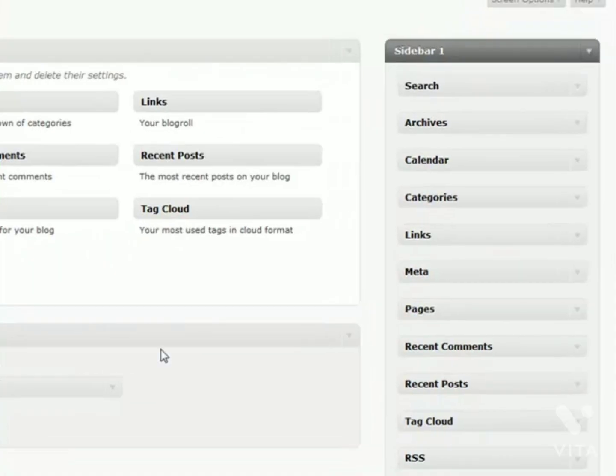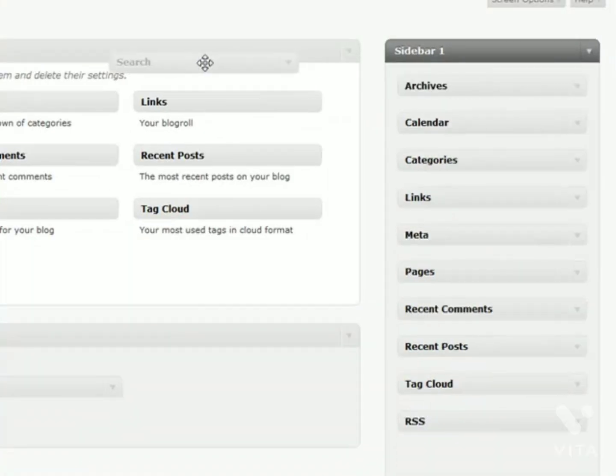And anytime you want to get rid of something in your sidebar, just simply drag it out and it'll go away. Same thing with the inactive widgets. If you say, I don't actually want to add this to my sidebar, I want to get rid of it, just drag it out and it'll auto update for you.